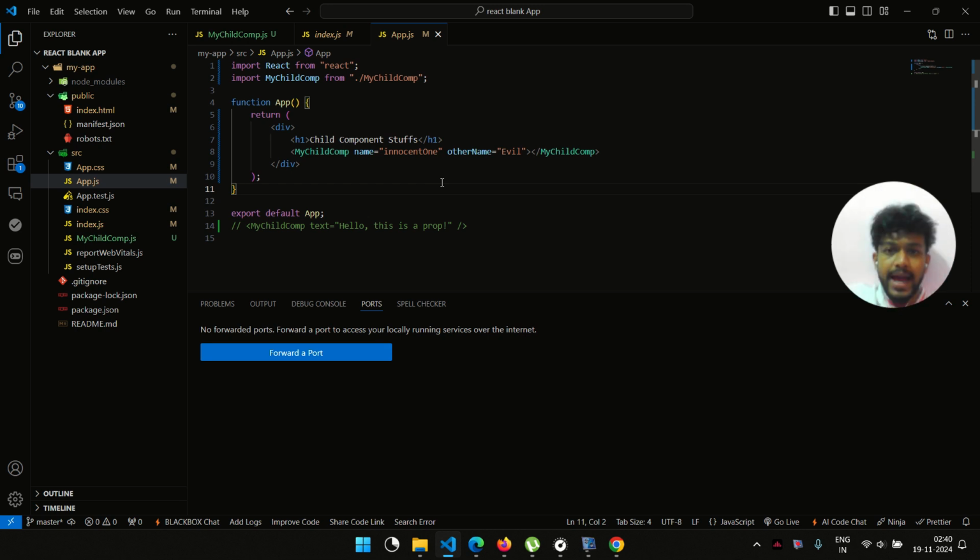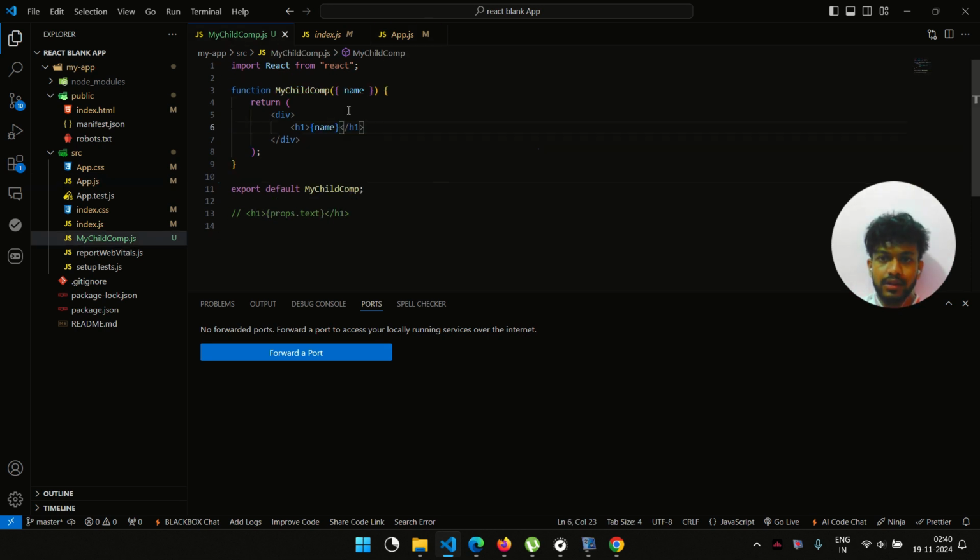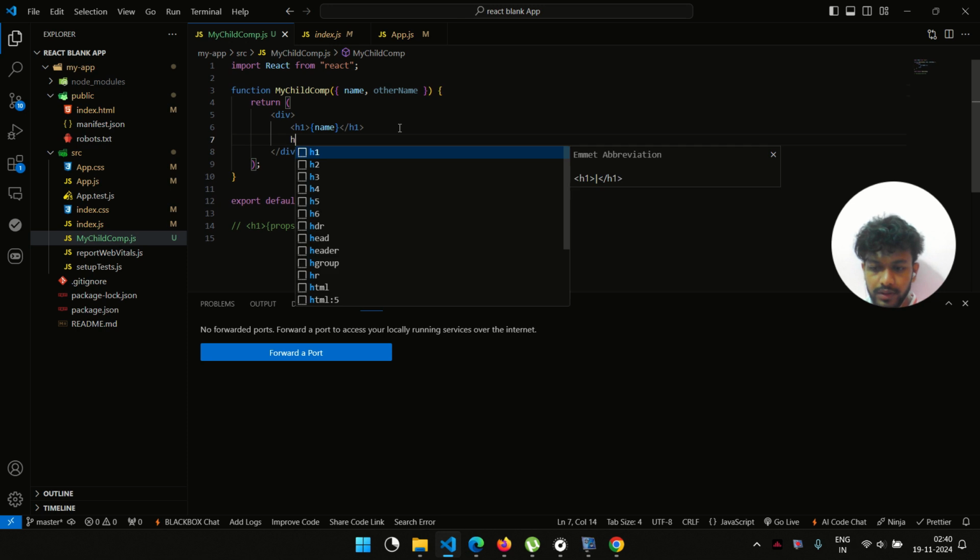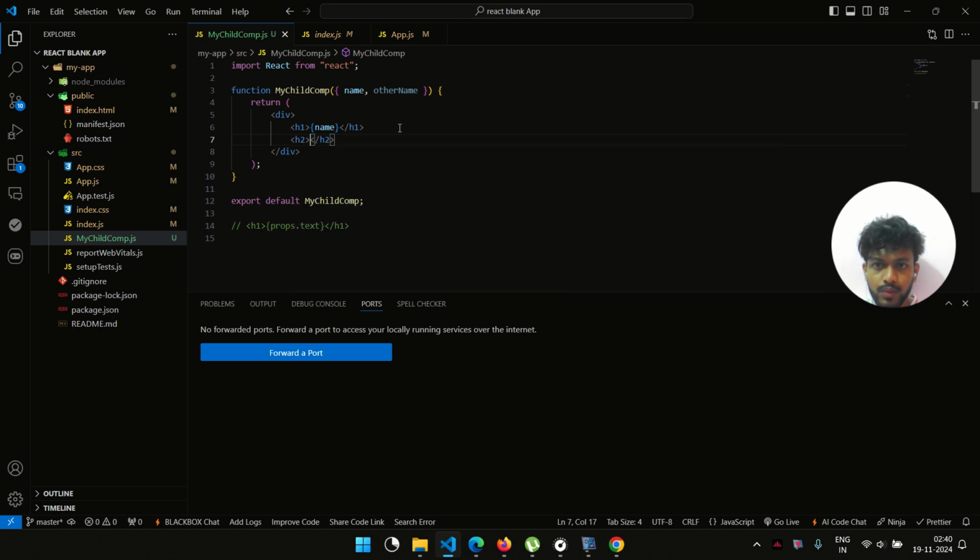Oh, okay. So you gotta define it in here. Name, comma, other name. So we got to define it in the child component. And herein, we're gonna type in h2. And as my teacher has said, we just type in other name.